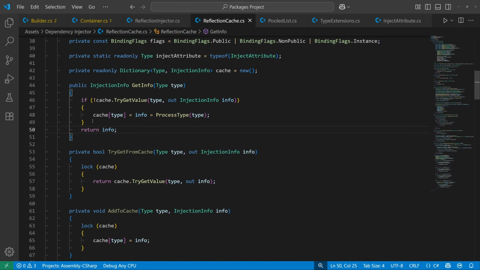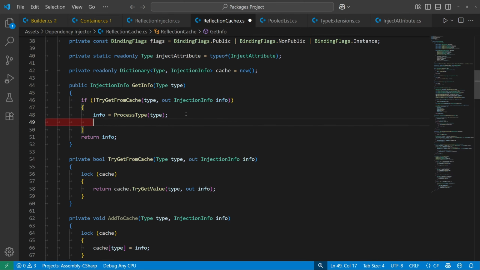Now in the getInfo function, instead of calling tryGetValue from the dictionary directly, we will call our tryGetFromCache method that we just made, and inside the if statement, we will not assign the processed info directly either. We will save it in this variable, and then we will call add-to-cache afterwards.